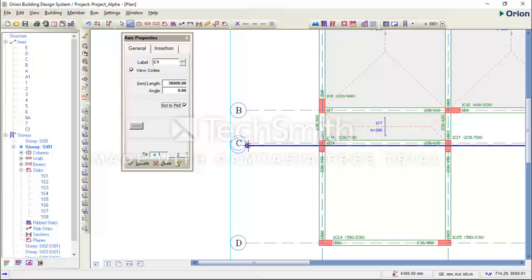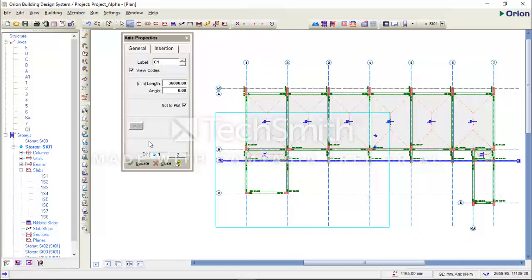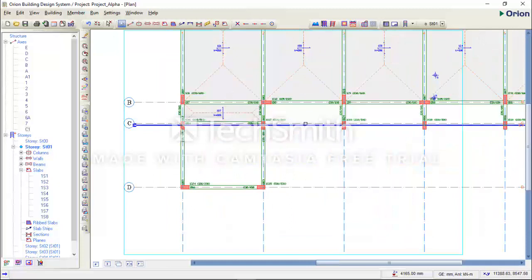Once I'm done with my model and I want to export it to AutoCAD, this grid will not be plotted. So I'll set it to not plot, and I'll update. And that is the edit I wanted to make for this grid line.